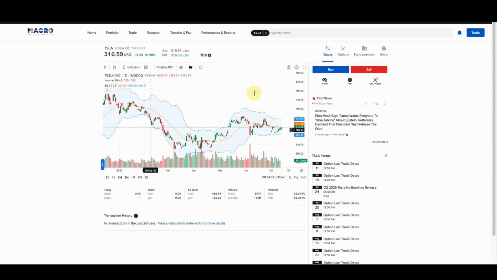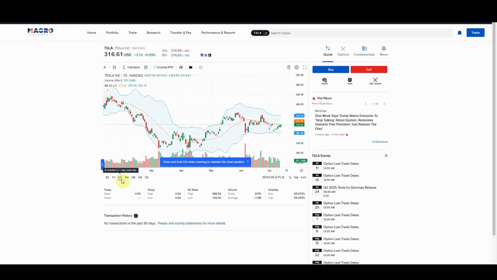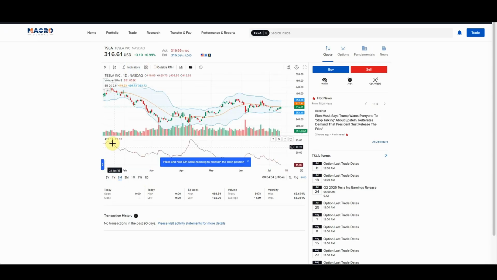Here's the chart just below. You can change the time frames. We can zoom in and out with our mouse wheel as well. I'll pop it down to a 6 month. We can add or remove indicators. If we add an average true range or an ATR, we can see here that the ATR is now around 15, whereas previously it's been much higher, up to 25.